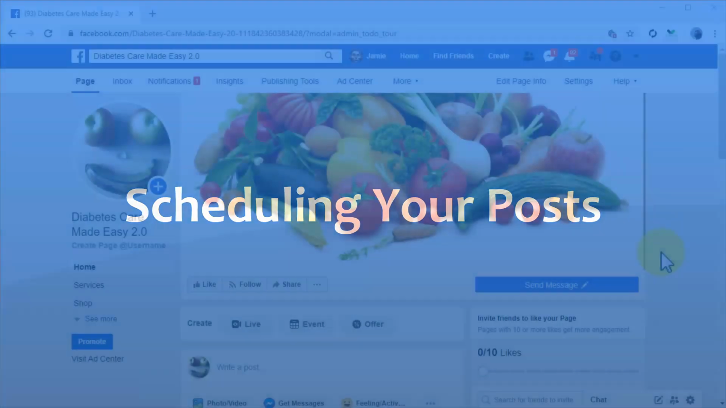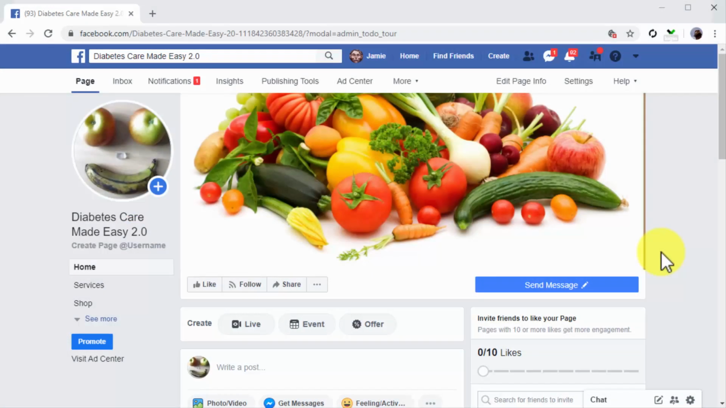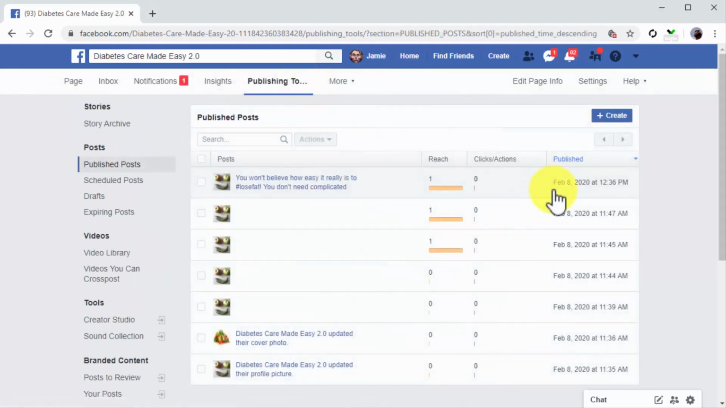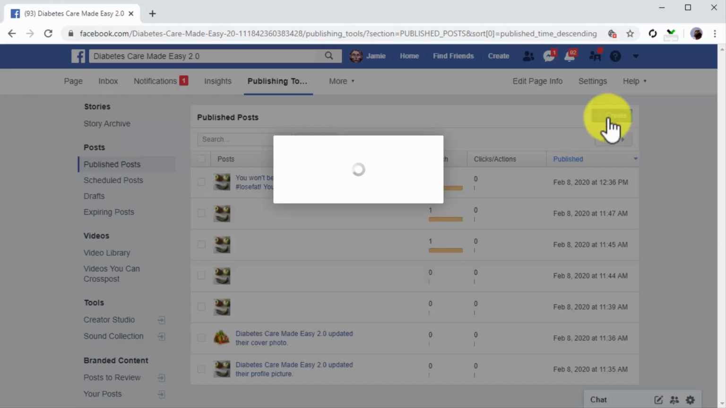Scheduling your posts. Now, it is important that you learn how to automate scheduling. This way, you won't have to stay vigilant at those dates when you have to post content, because you can simply create the posts ahead and schedule when they'll be published. To create a scheduled post, go to your Facebook page and click on the Publishing Tools tab in the top bar menu. Next, click on the Create button.